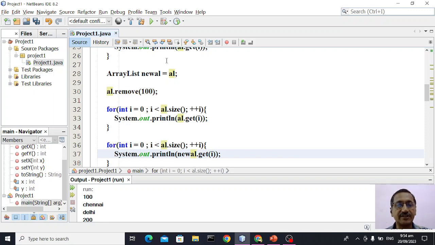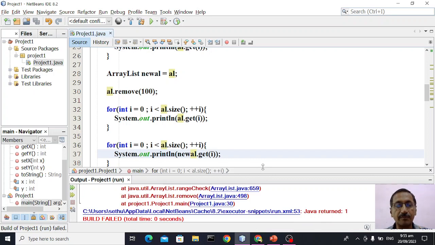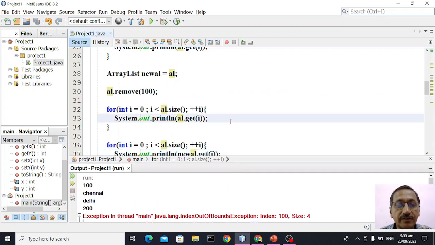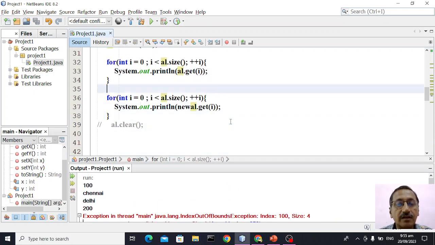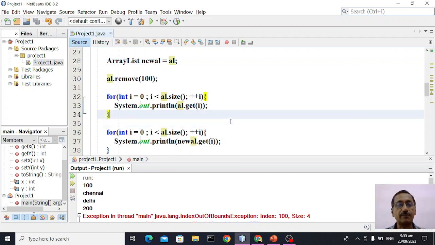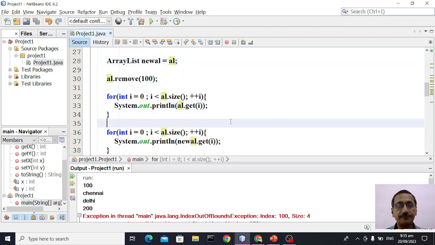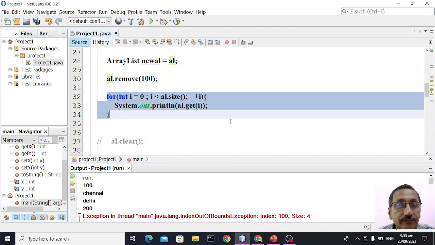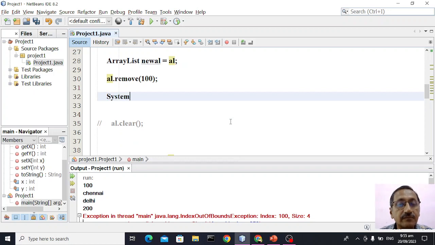Okay, let us see the difference. See, so some problem here. Let us see that index out of bounds exception. Fine. Okay, so what happened was, we just removed the elements. Let us see the size after removing. Let us see that System.out.println(AL.size()).